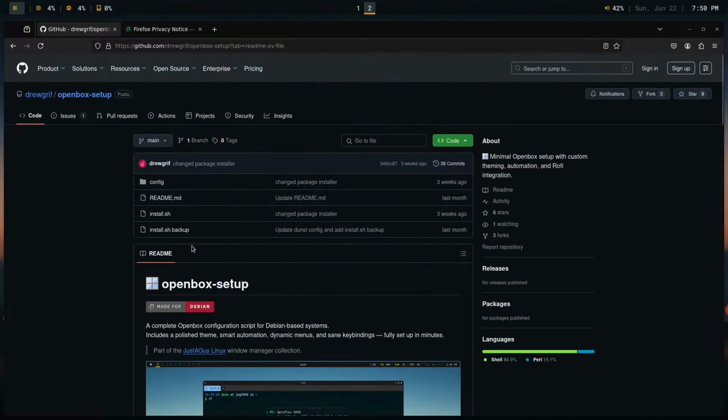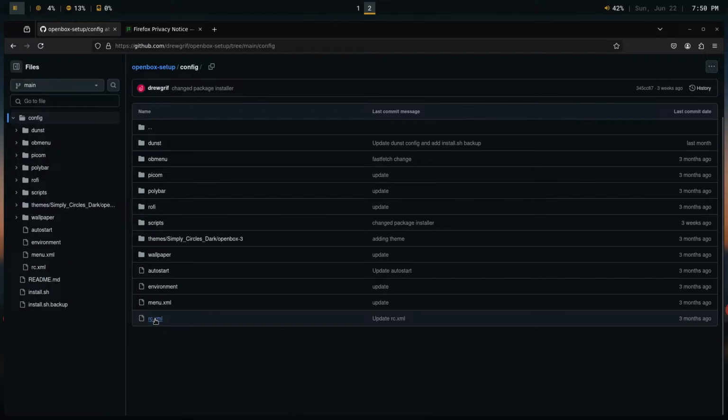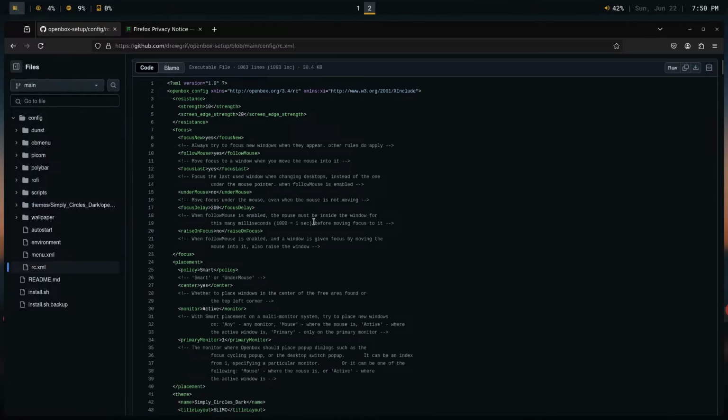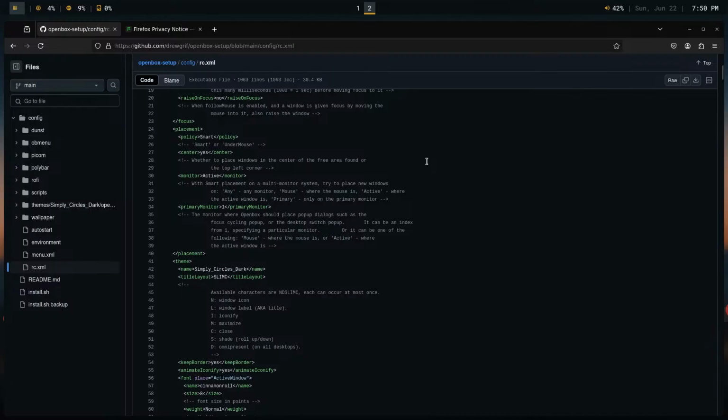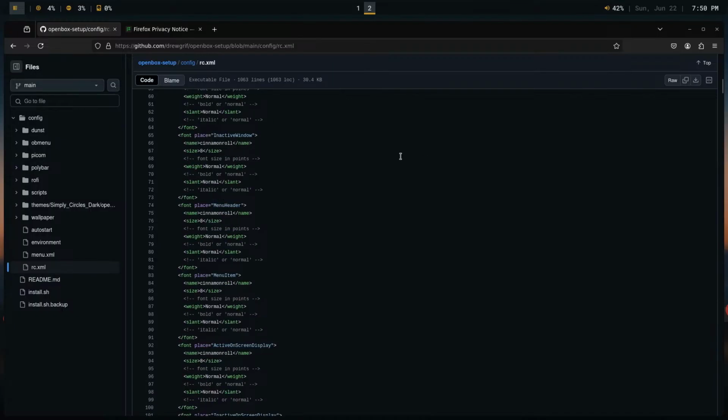So what I was going to say is if you go into the config and look at rc.xml, this is what the configuration looks like. And you'll see, maybe I should blow this up a little bit.